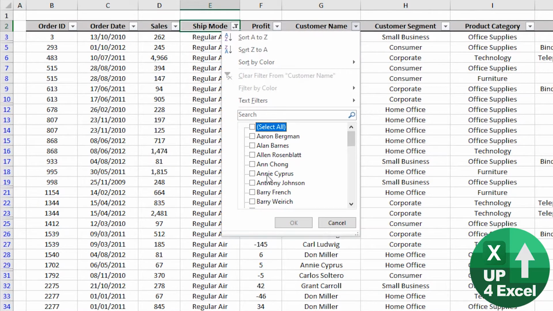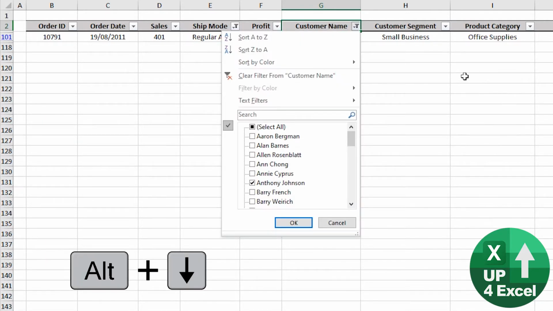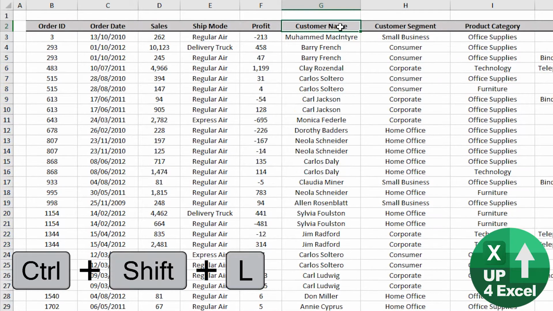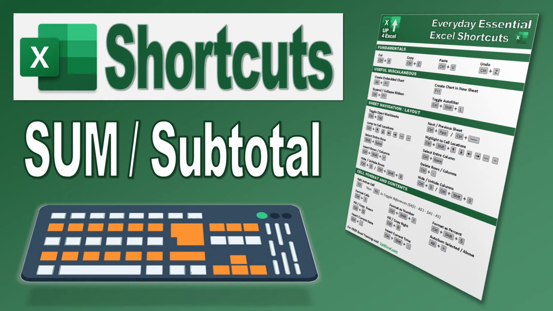a particular customer name. But say we now just want to go to another customer. Well, if we go on there again, Alt down, and then just hit the letter C, we clear that particular column's filter. And if we want to clear them all, we can always do Control-Shift-L to get rid of all filters, or put them back on again straight afterwards.